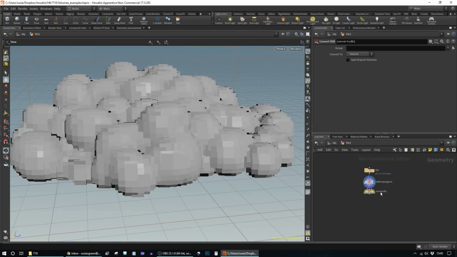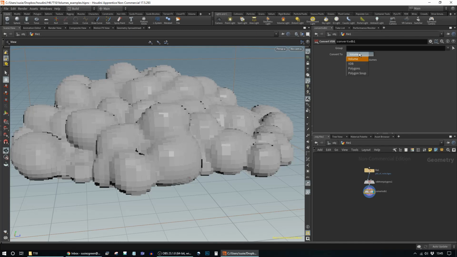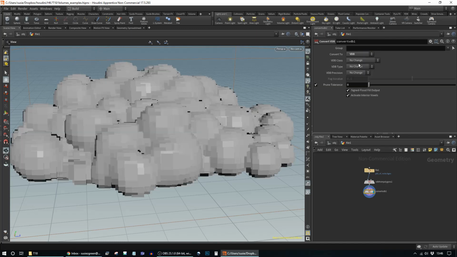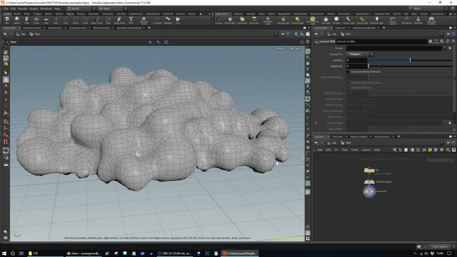This is almost always the node that you'll use. It has loads of flexibility. You can see it looks pretty straightforward, but if you switch it to VDBs, you'll see that there's a lot of options in here as well to change the type of VDB. So let's, for now, stick it on polygons.